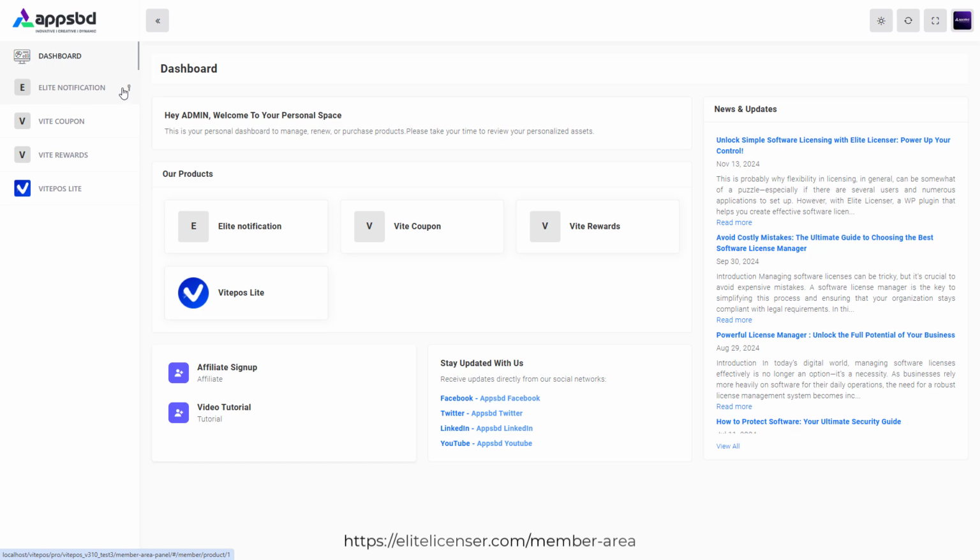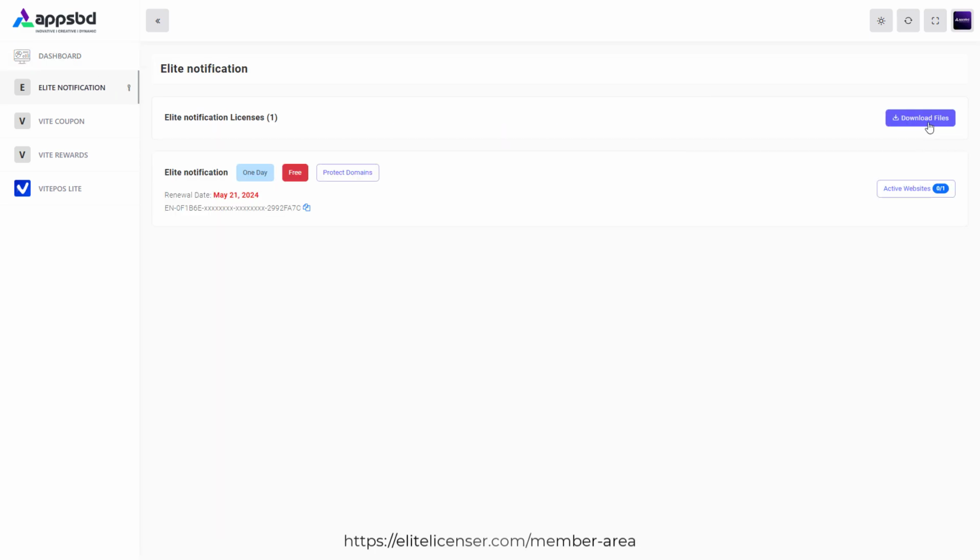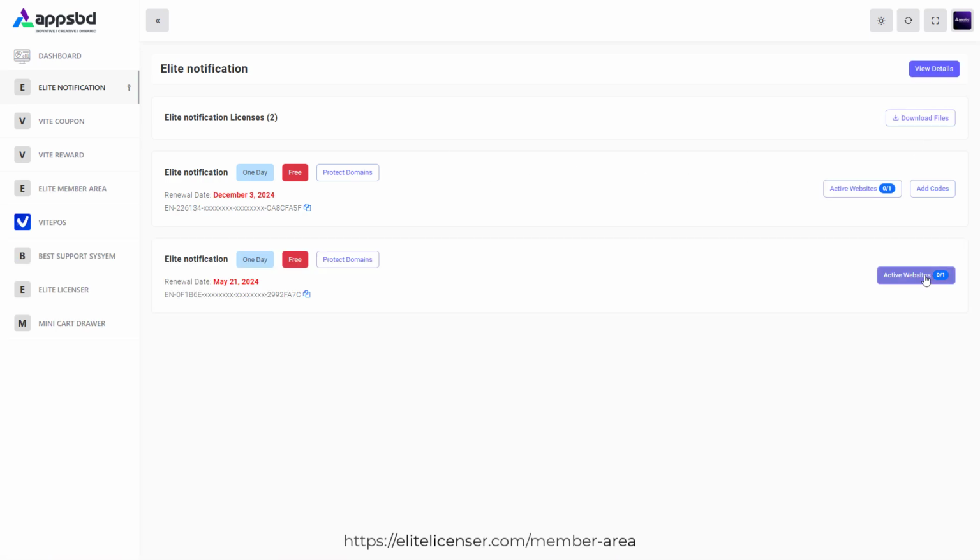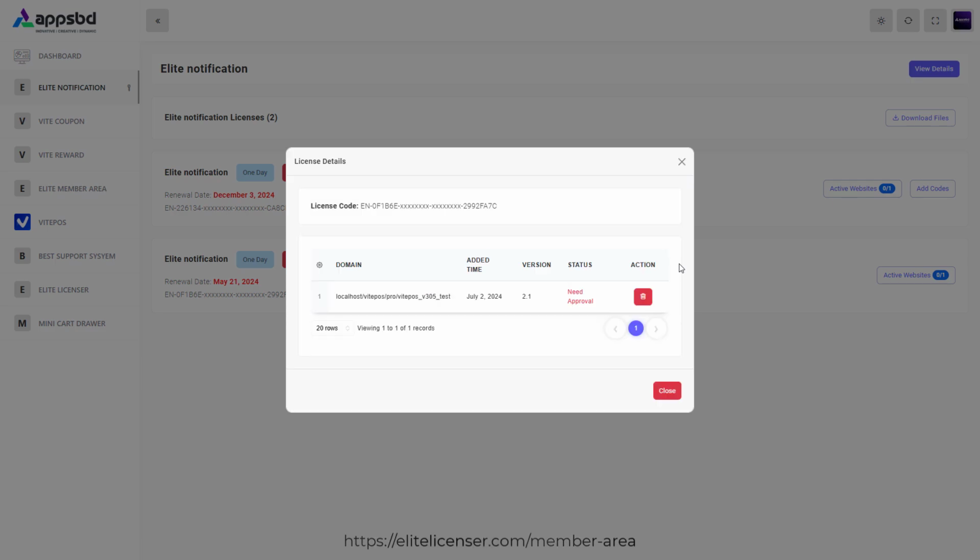Now, let's see how licensed products are displayed. If a product has a license key, it will show a unique key associated with it. From here, customers can also download their purchased products. Additionally, you can view details about how many domains have been activated with a specific license key.